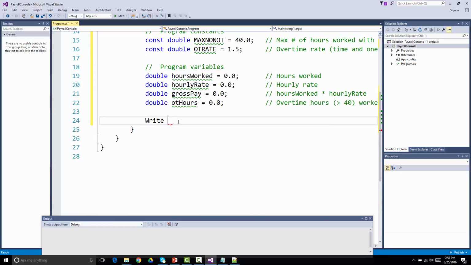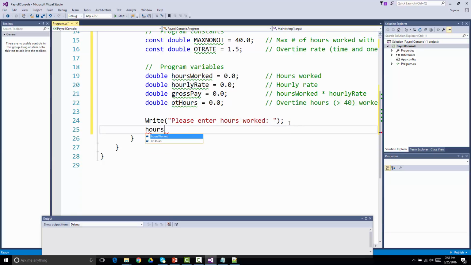Still get an error because it's like, write what? So we'll put in here, "Please enter hours worked." And I'm getting all that because it has to be in double quotes. All right. Then I need to say hours worked. And notice as soon as I do that, see how the squiggly goes away from there?